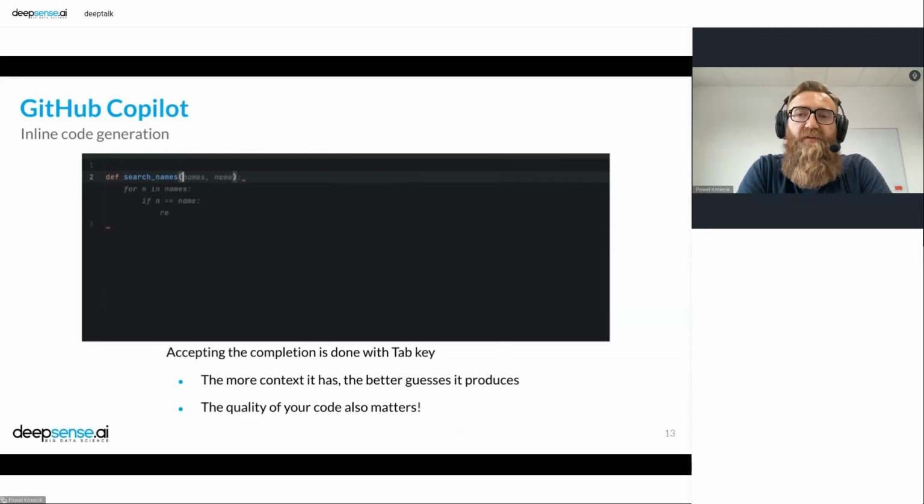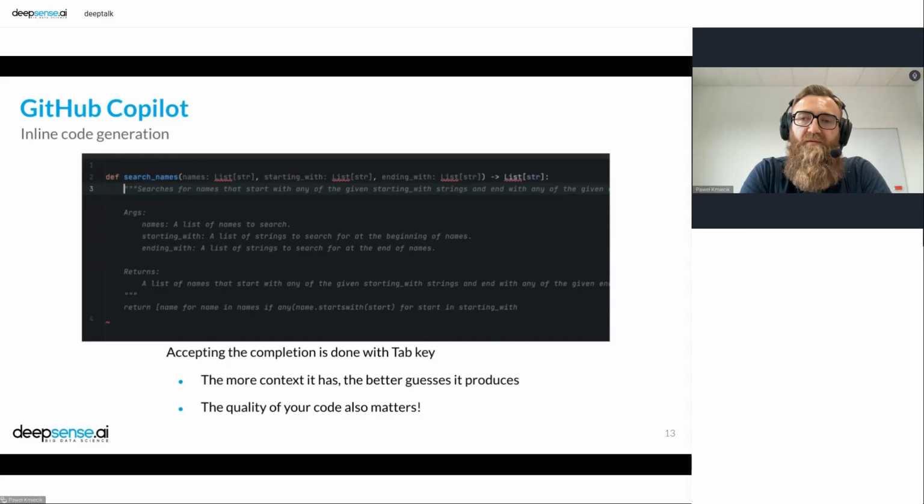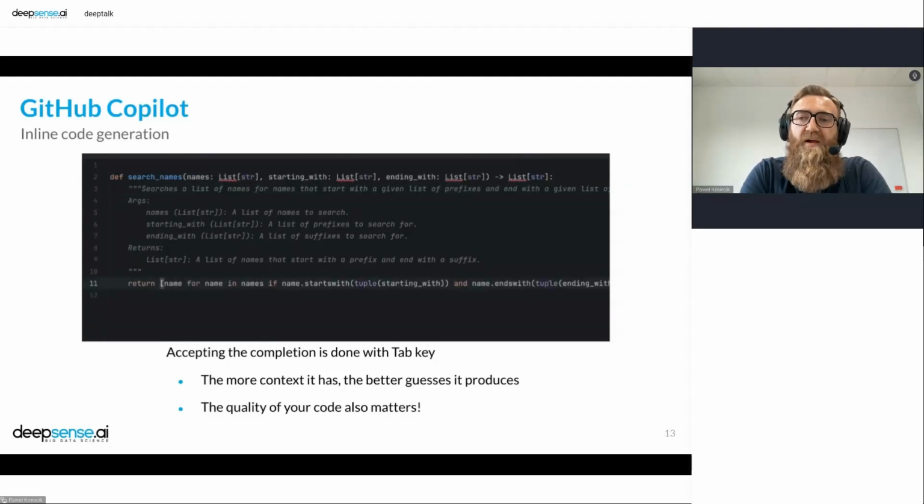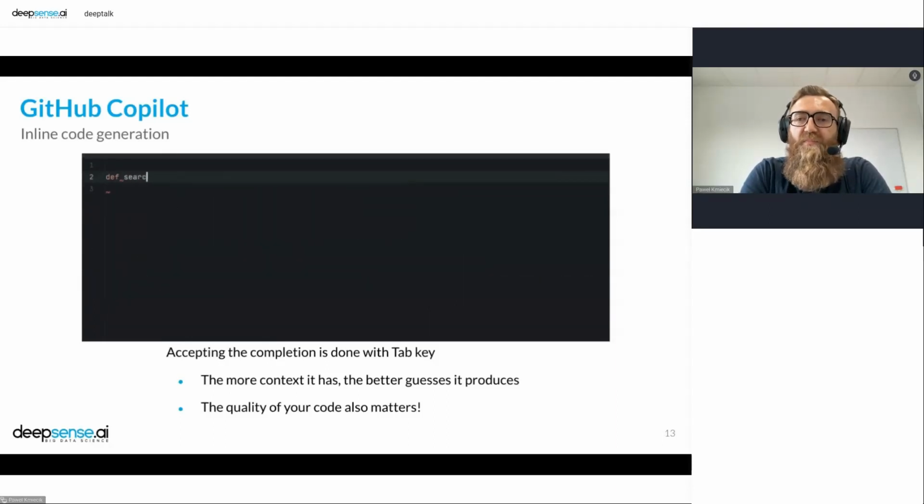So here is the first example of how it works live. Here I'm trying to implement a function which filters some names. They should start with some prefixes and end with suffixes. As you can see here, I can pick the completion which is best for me with a shortcut and apply the completion with the tab key. So it looks pretty simple.